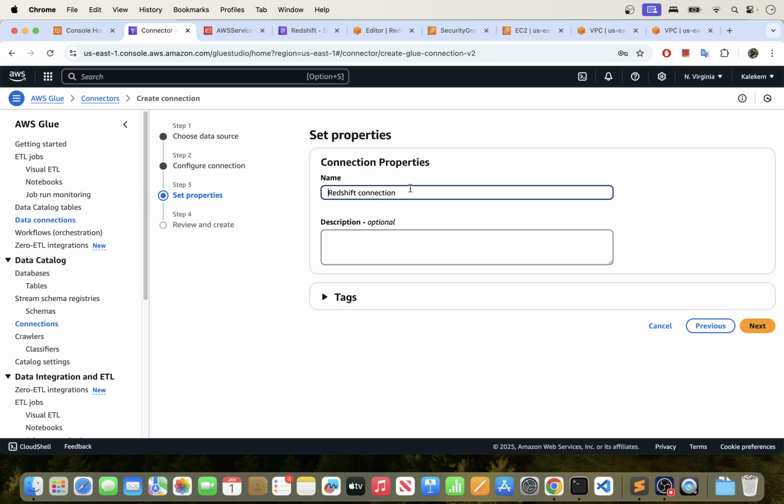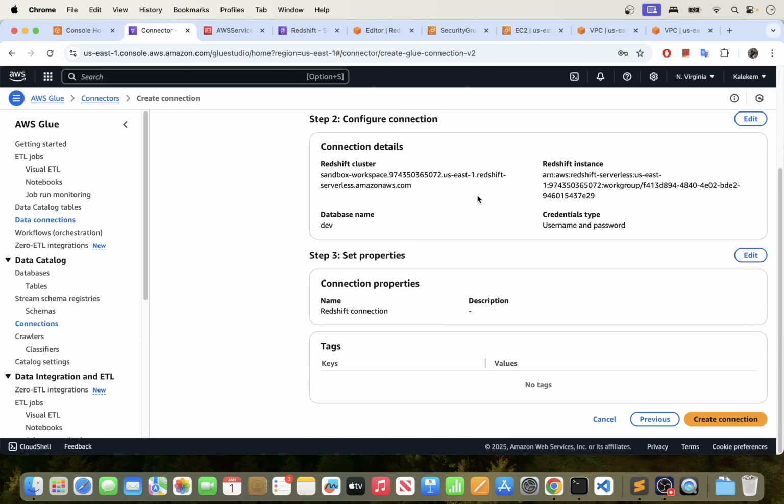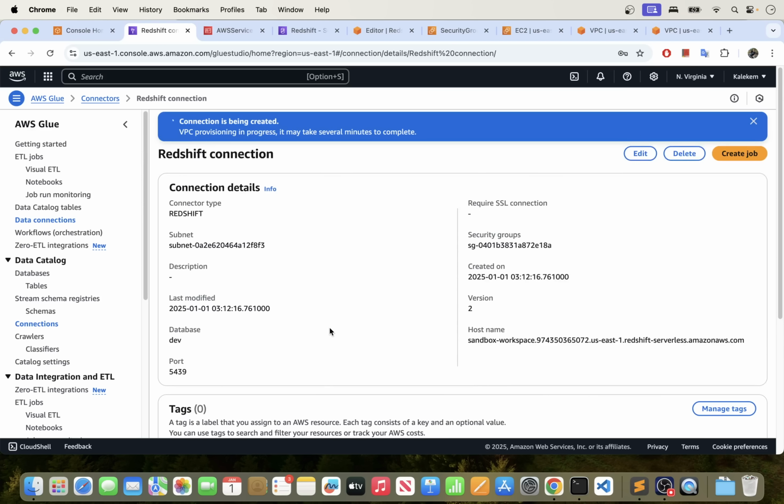You can change the name here. I'm going to leave it as Redshift connection, but you can change it if you like, and just hit next. And this is a summary of your connection, so just go ahead and hit create. This is now going to create your connection, and this might take some time.